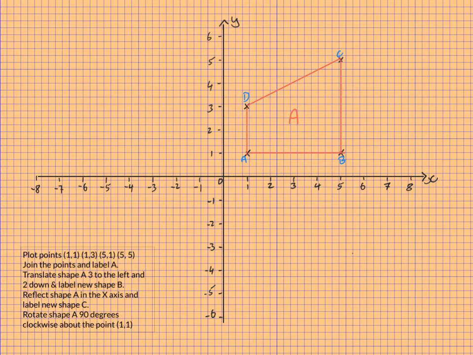So here we're looking at plotting points on a set of coordinates and then joining them up to form a shape and then performing transformations on that shape. Okay, so let's look at translating this now.